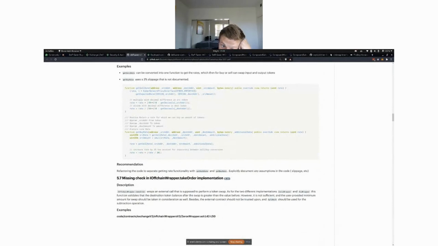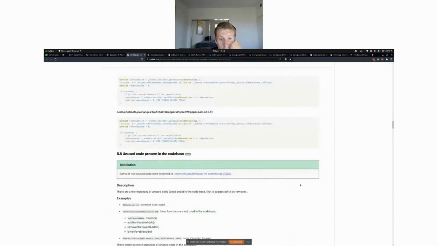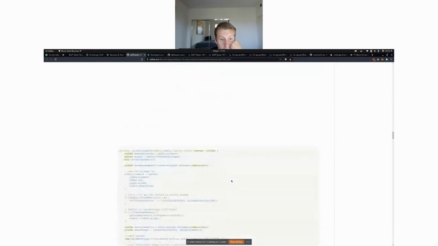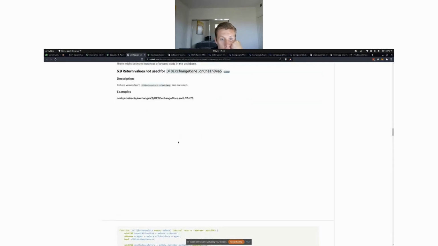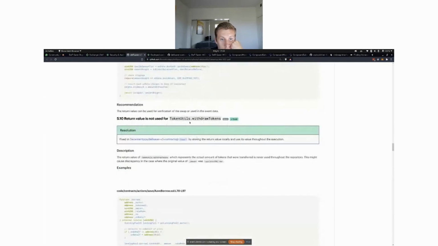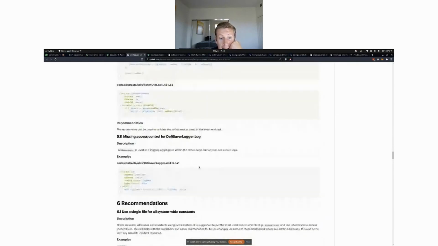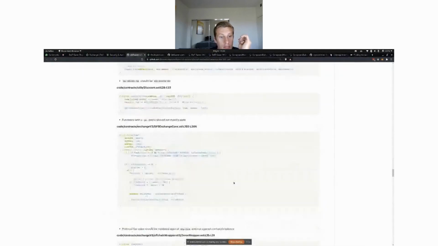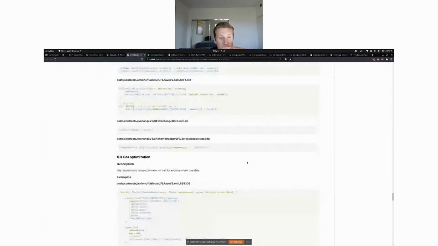Missing checks. Unused code. Return values. Not used. Okay. Return values more. Access control. Code duplication and stuff like that. And this is just unchecked SafeMath.